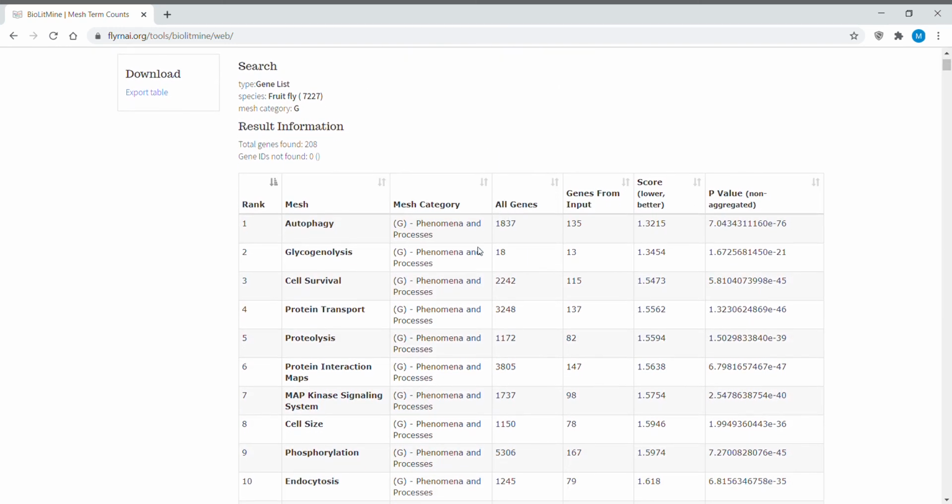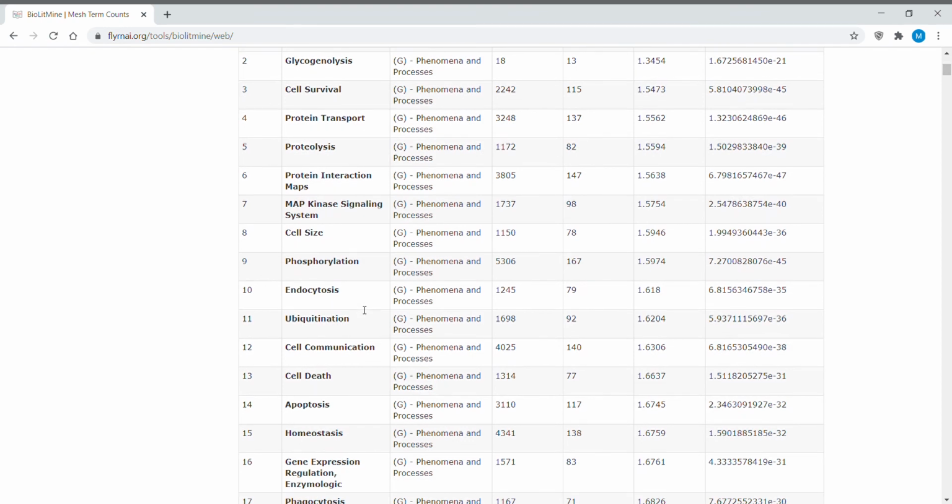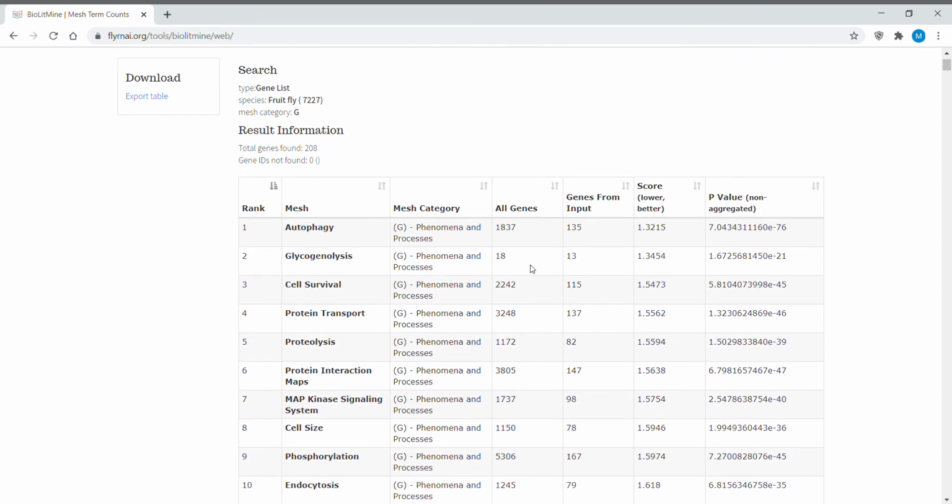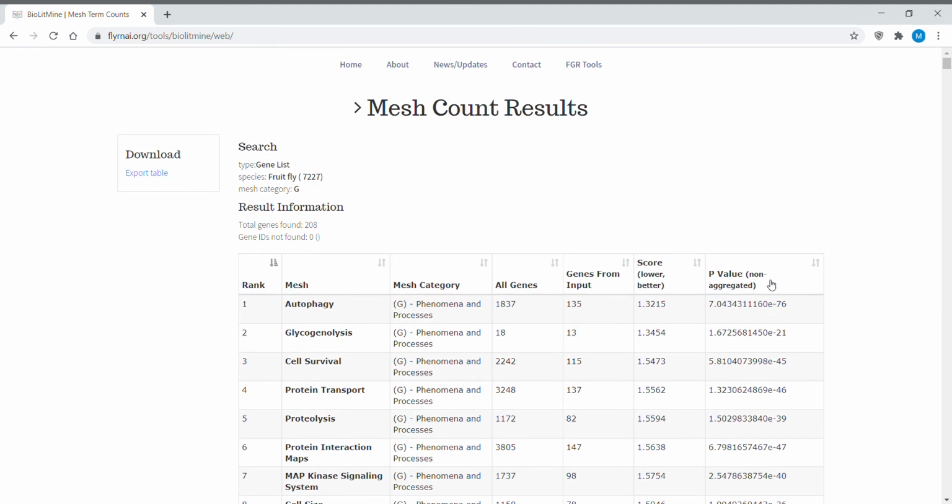Alright, so as you would expect, the most enriched mesh term is autophagy. But there's also some other results, and it gives you the count of genes for this mesh term, the number of genes from the input gene list, the score, in this case lower is better, and then the p-value. And over here it'll also show you if any of the gene IDs you searched were not found, which can be useful.